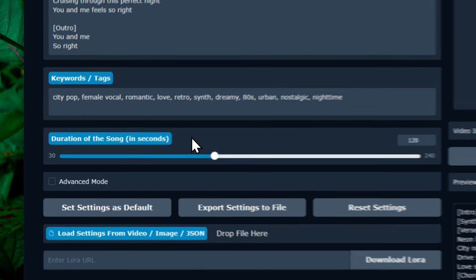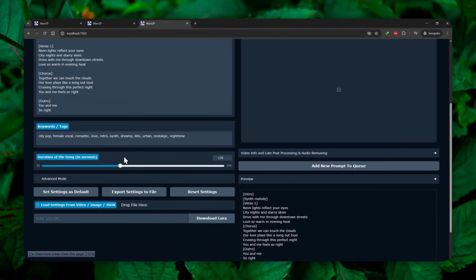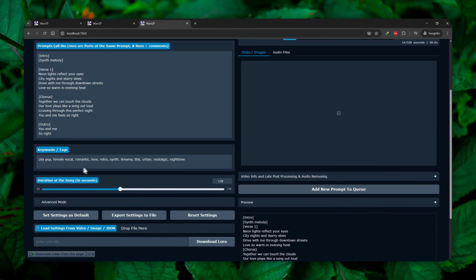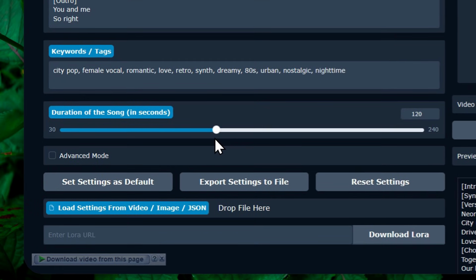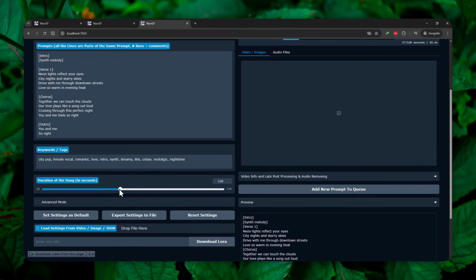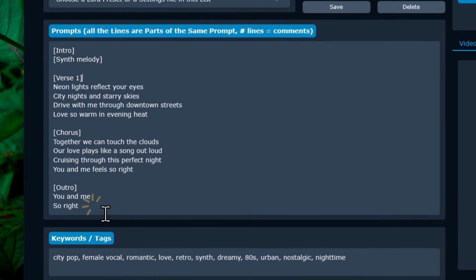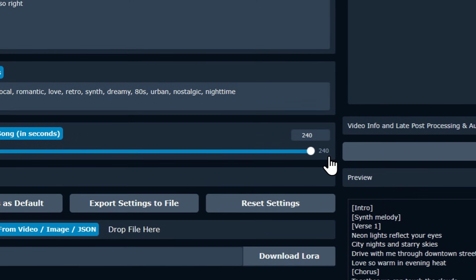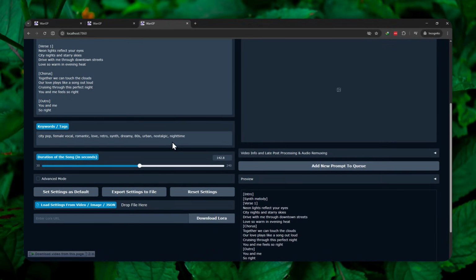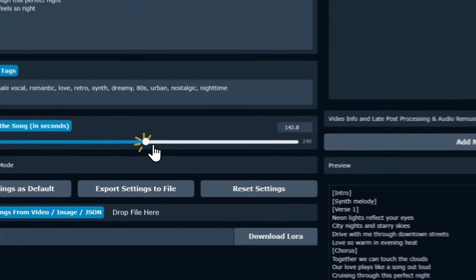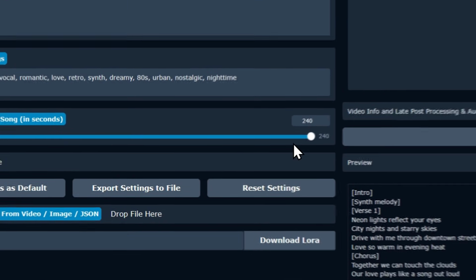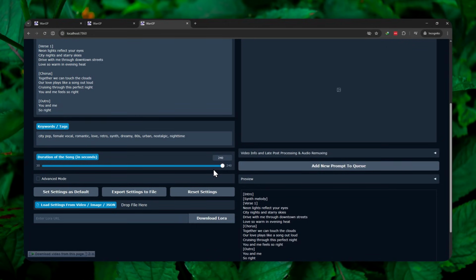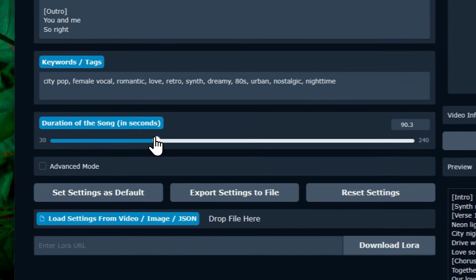And this one is less intuitive because it should be automatic, but actually you have to carefully choose the duration of the song. And you don't want to set it to be, let's say you have a very short lyric and then you set it to be, let's say, 240 seconds or 4 minutes. It's going to make the generation very slow, and in reality maybe the song is only about 30 seconds, but because you set it to be 240 seconds, it will still run for the other 210 seconds, even though again the actual song was around 30 seconds.